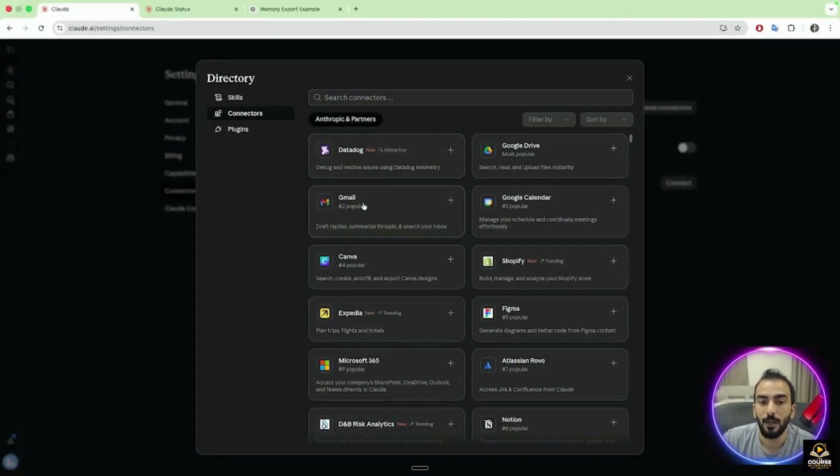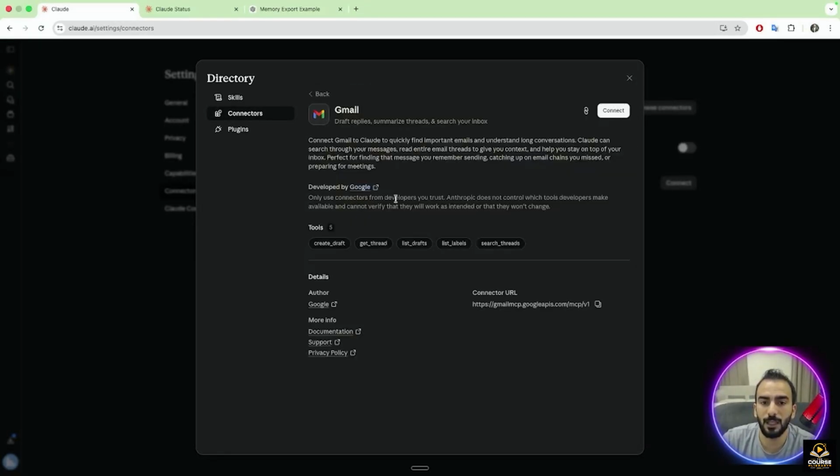For example, with Gmail, if I want to connect Gmail, what can I tell it to do? Look at these options: draft replies, summarize threads, and search your inbox. So what does that mean for me? I tell Claude, for example, go into my Gmail account. If there's anything important in today's emails that I received, show them to me. If there's something like spam or marketing emails, for example, if I received ads, delete them. I don't want them, or put them in the trash.